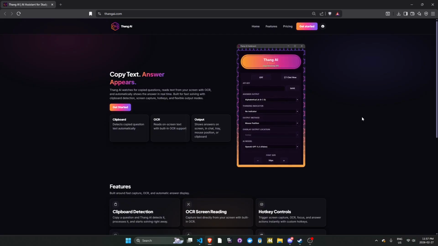So, what is Thang AI? Thang AI is a desktop assistant designed to help you get answers quickly while you work. You can capture text from your screen, ask questions, and get intelligent responses instantly.